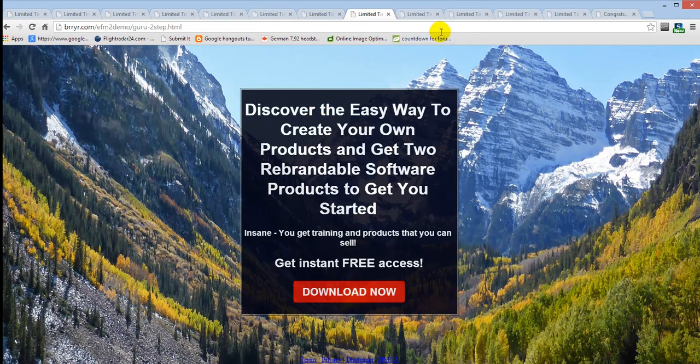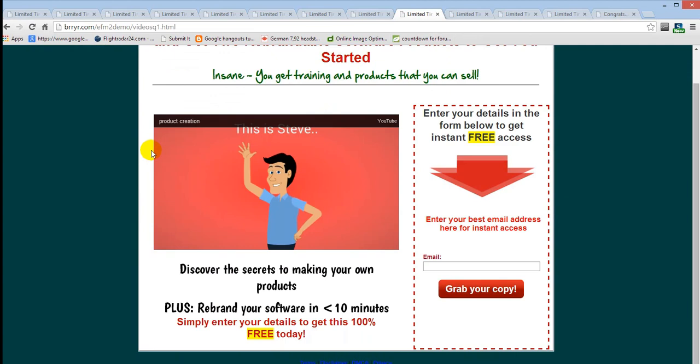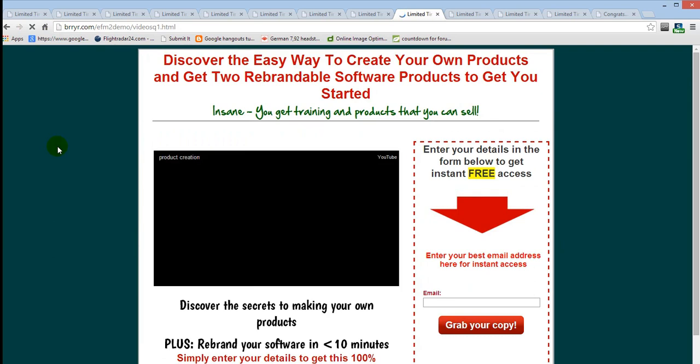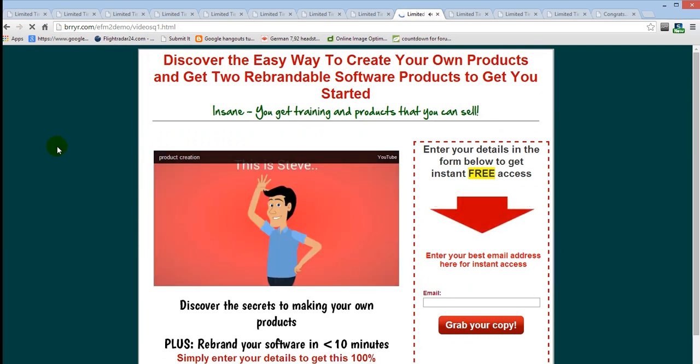Then we've got video squeeze pages, and you just put the YouTube ID in and it automatically puts the video in, and it does set it to autoplay. If I reload the page, it will autoplay the video. Okay, let's just stop that.